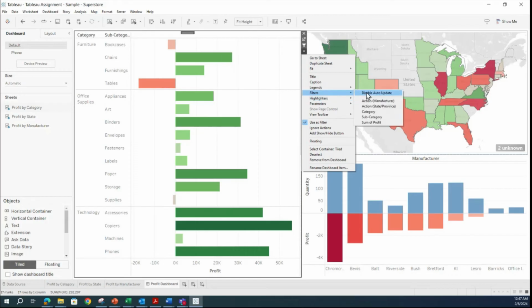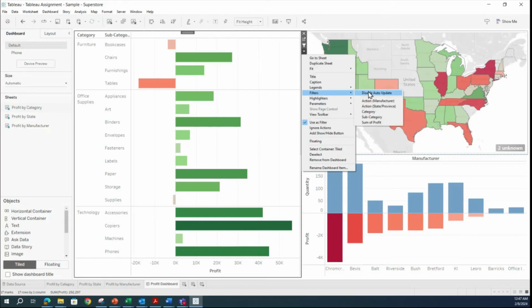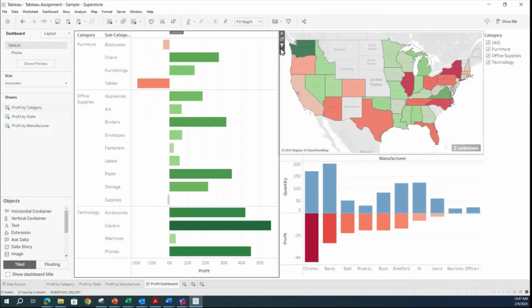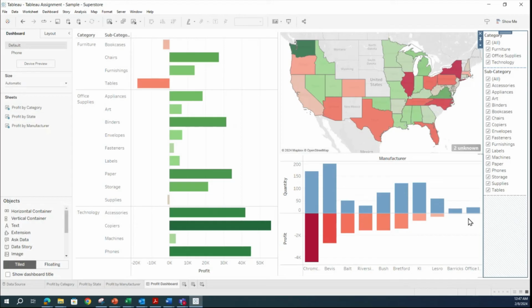So I'm going to say filters. Let's start with categories. So you see a layer of filters added. Let's add a subcategory also. Filter, subcategory. You see a long list is created. We'll work on it shortly. But let's go ahead and start building this.